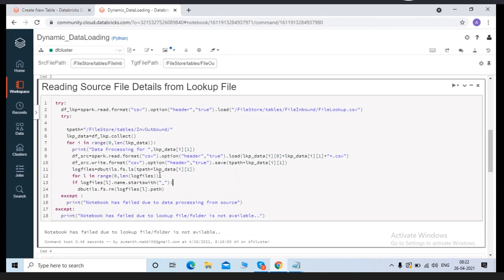Otherwise, we can create a user-defined function for this entire logic. Currently, I'm not creating any user-defined function. I am just using these four lines of code to eliminate those files. There is nothing hard coded.